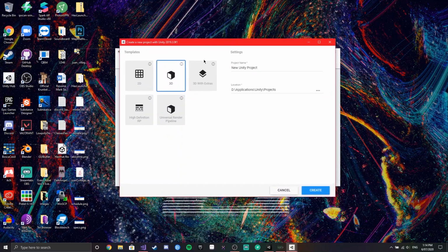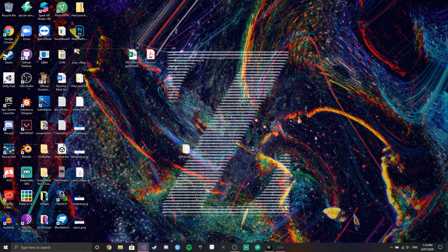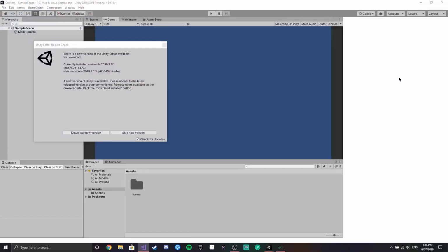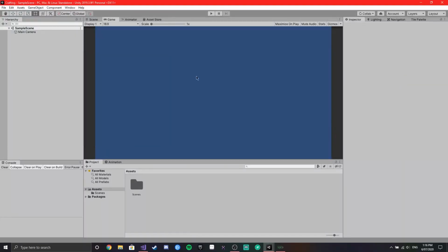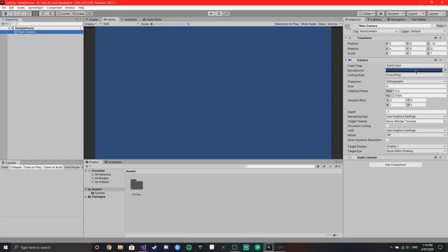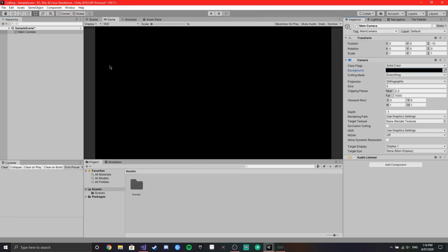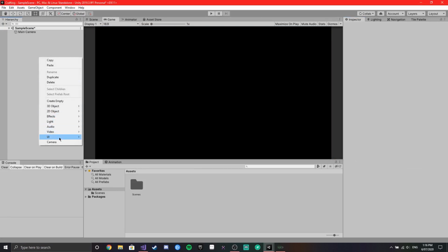You first want to open up a new Unity project. I'm going to set mine as 2D and just name it crafting, and then hit create. Once Unity has loaded up, I'm just going to change the camera background to black just so I can see everything a bit better, and then create a UI canvas.